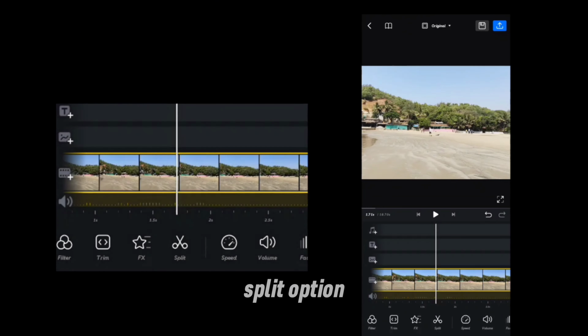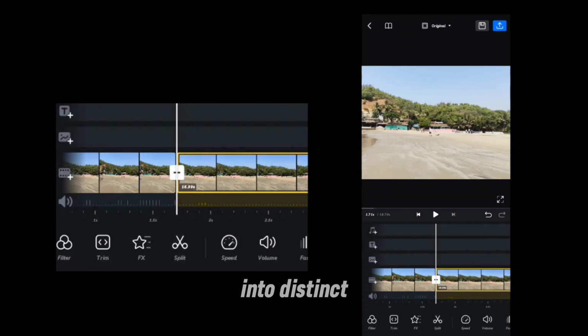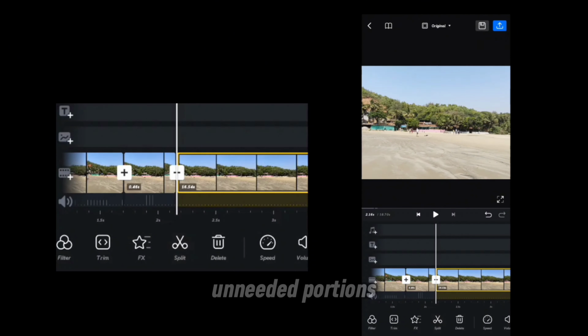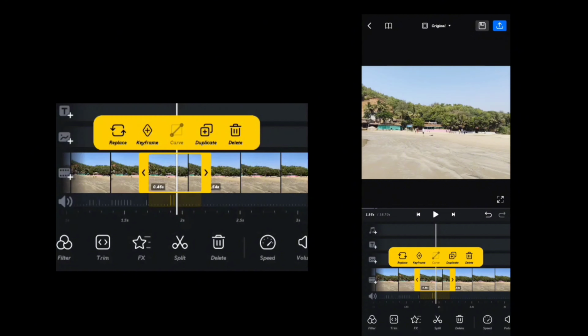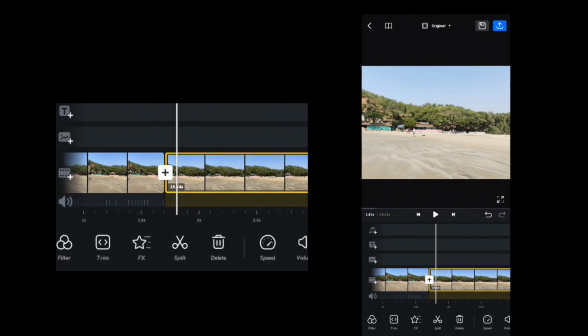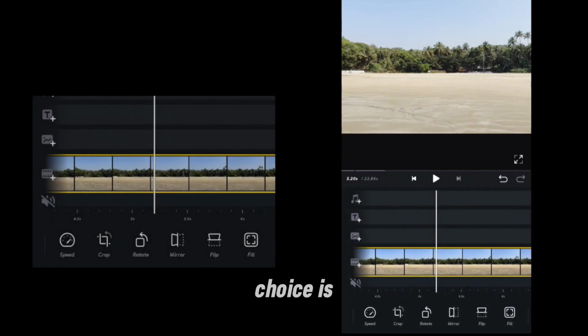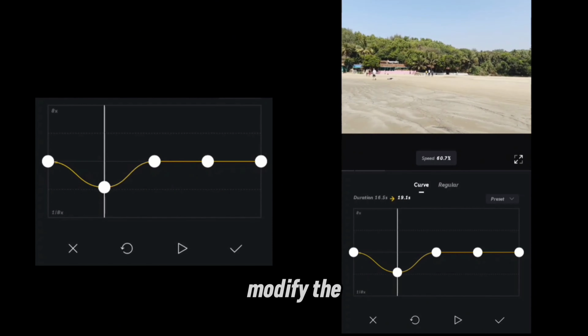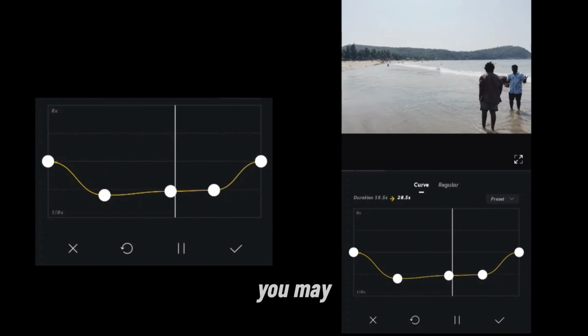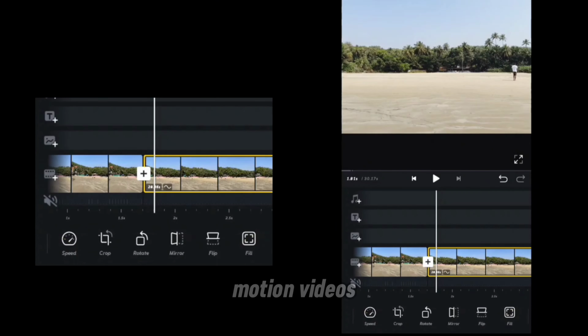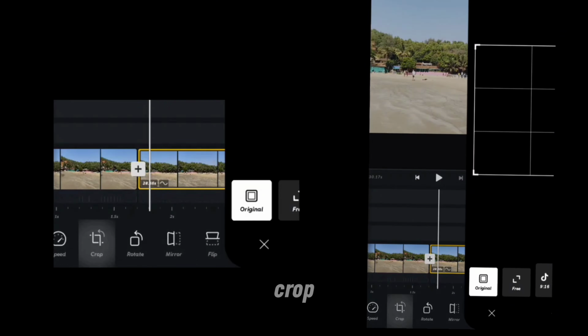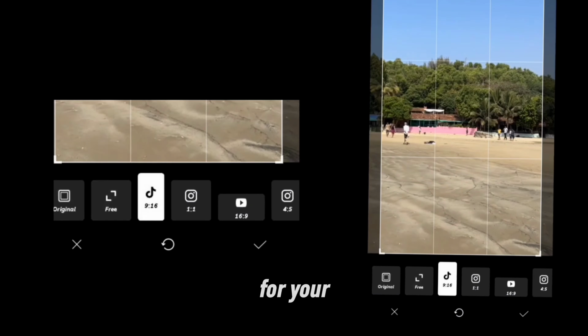The next split option allows you to break your video into distinct sections and discard unneeded portions. The next choice is speed, which allows you to modify the speed of the video. You may use this option to create slow motion videos. The next choice is crop, and you can select the ratio for your video.